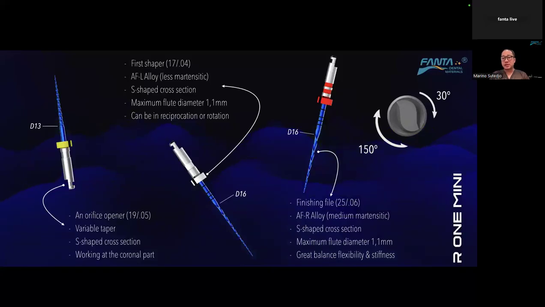As you can see here is an S-shaped cross section, and the blade is working in the counterclockwise direction, not in the clockwise direction. It starts with the first file, an orifice opener with the tip 19 with taper 5%. Usually it's to open up the orifice, and then the first shaper to be used is the 17 with the taper 04 with the white color on the handle, and the maximum flute diameter is 1.1.